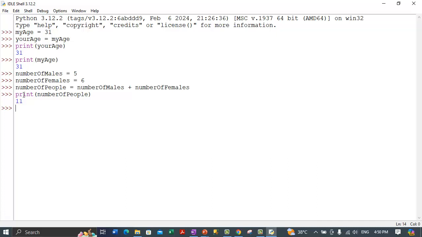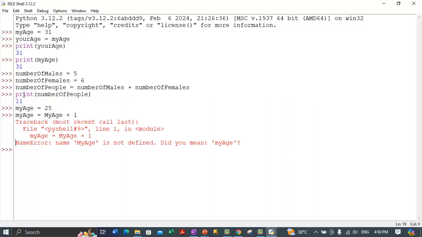So to drive this point home, consider two lines of code. Let me write some code. Let's take my age as 25 and then my age as my age plus 1. So the variable name is not correct. You need to make sure that Python is a case sensitive language, so use appropriate case sensitivity.